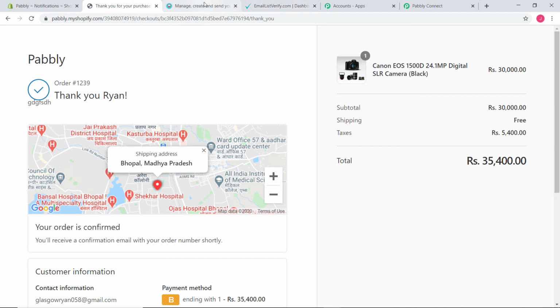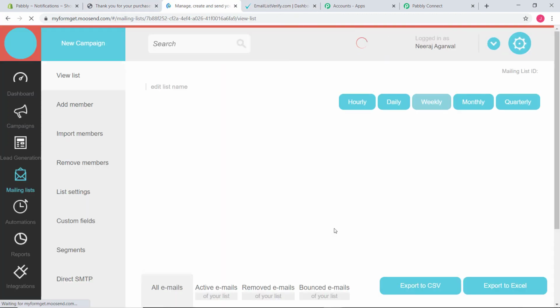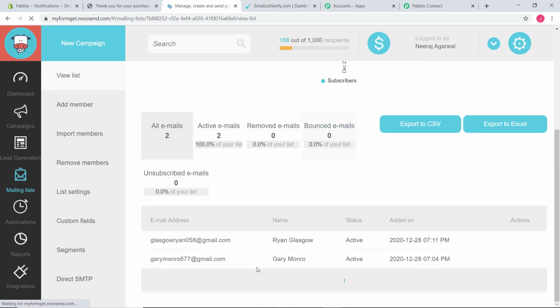So I'll go to Moosend. I'll refresh this page. Okay, so you can see Glasgow WGM is over here because this email was valid. That is why a new subscriber was added in Moosend. And earlier, because I entered an invalid email, that is why a subscriber was not added in Moosend. So now we have successfully finished our integration and our integration is working fine.